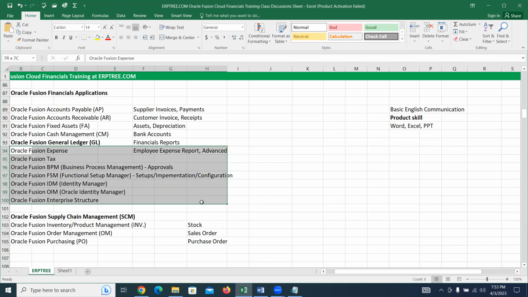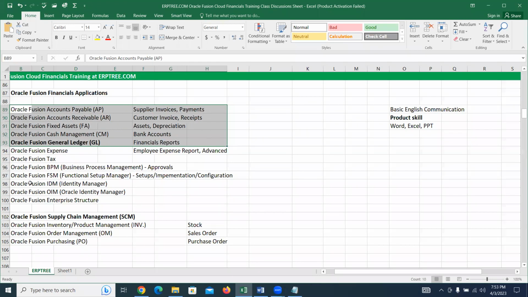Maybe 6, 7 classes. So these are key applications. When we are playing with these applications, the involvement would be with a different purpose. That's what we are trying to understand. By using Oracle Fusion BPM, Business Process Management, you can set the approvals whenever you create these transactions. And Oracle Fusion FSM, Functional Setup Manager, we can use for the purpose of setups, implementation, or configuration.